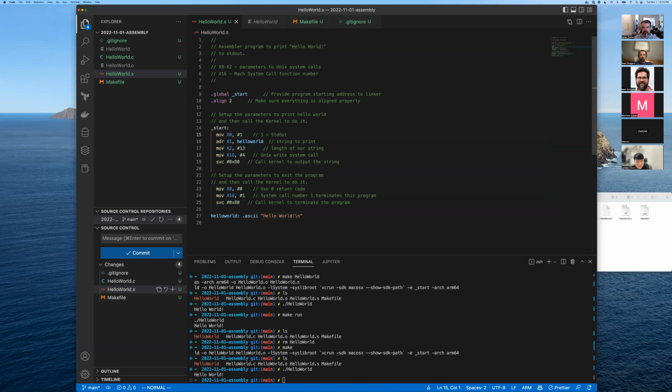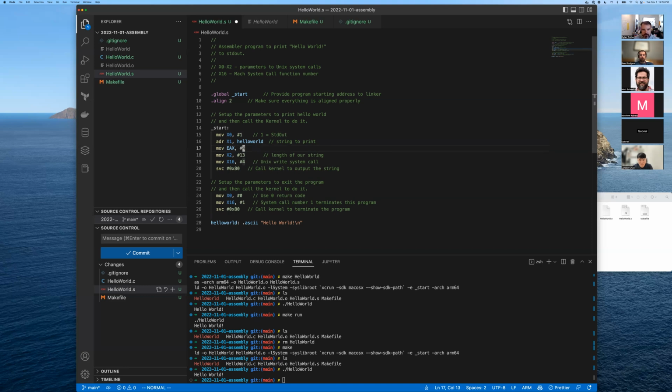So this is really demonstrating how interaction with the operating system happens. But there's lots of other things we could be doing here. So for example, we could move into EAX. Oh wait, is this going to work? We're going to try some things here.